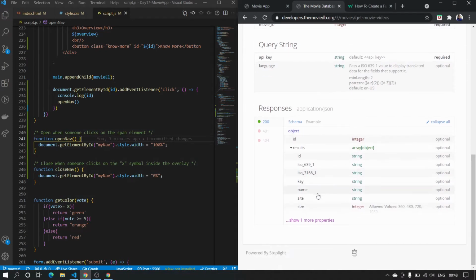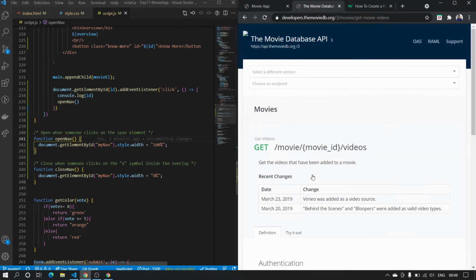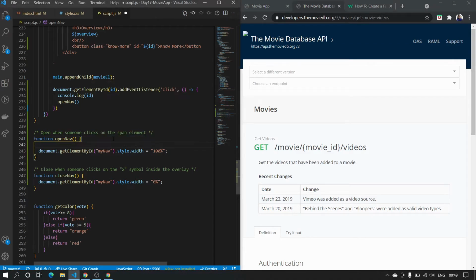What it returns is basically the site from which it is pulled, and whether it was a trailer, teaser, or what sort of video it is. Then it also returns a key to the video and the name of the movie that it belongs to. So we are going to use this endpoint to basically get the response, or get the videos for this tutorial.